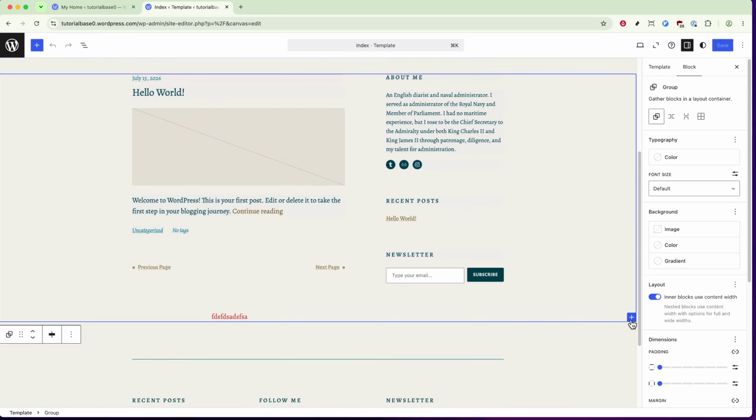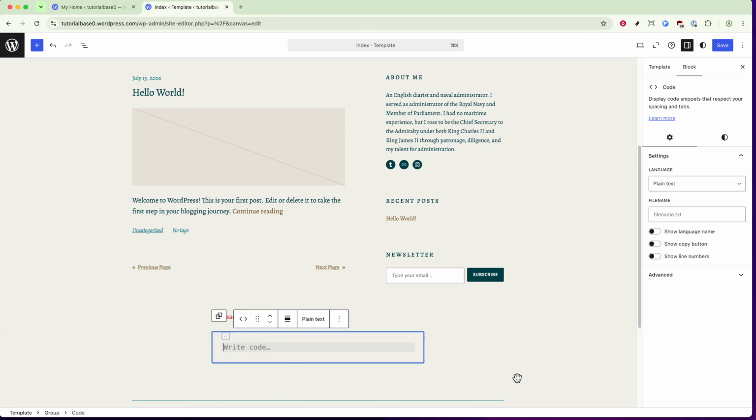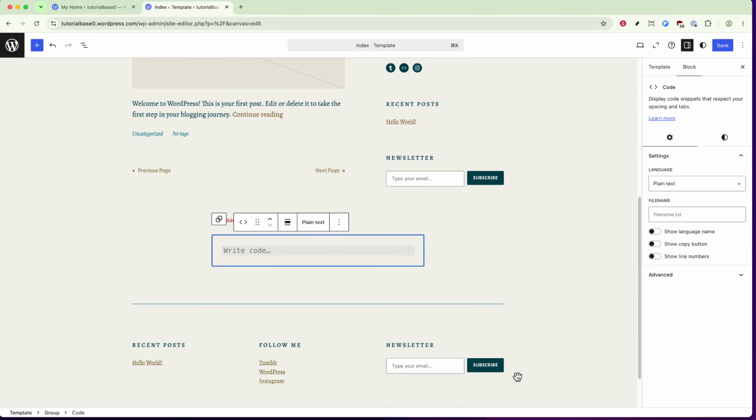Next, type code into the search bar at the top of the block library. This will filter the options and make it quick and easy to find the code block. When the code block appears in the results, click on it to insert it directly into your page.